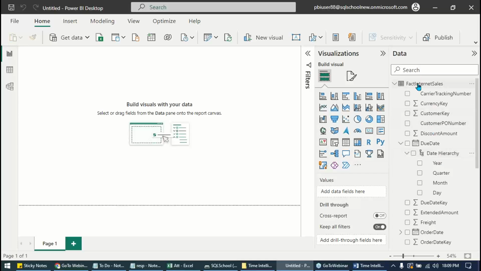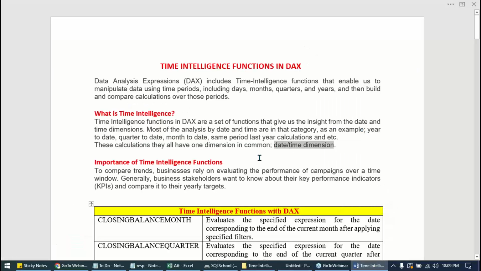Whenever your data source has some date and or time related fields, automatically the data type is auto detected. First thing. Number two, one date hierarchy is auto formatted. We know hierarchy means an ordered collection of attributes. Here time attributes are automatically available, enabling us for easy time oriented calculations. Why do we require it? To compare trends.